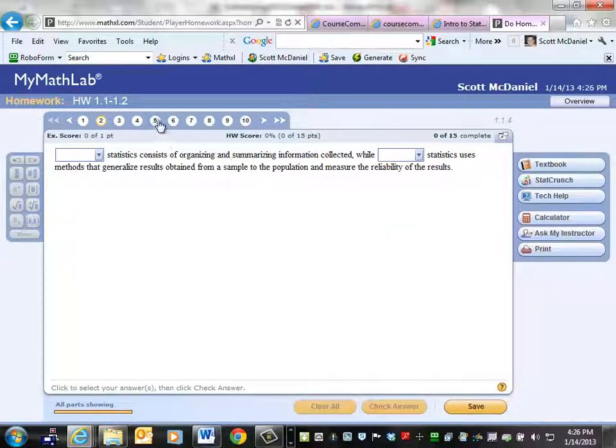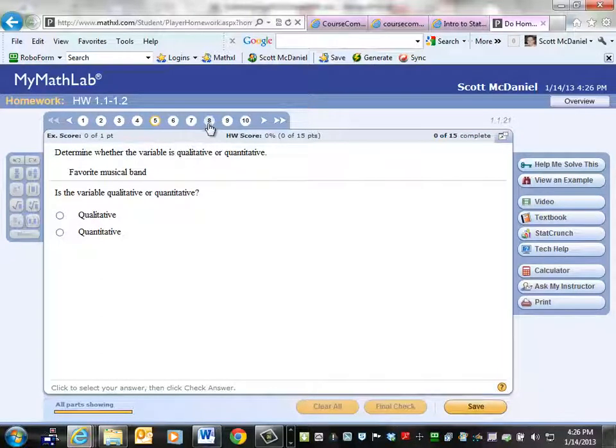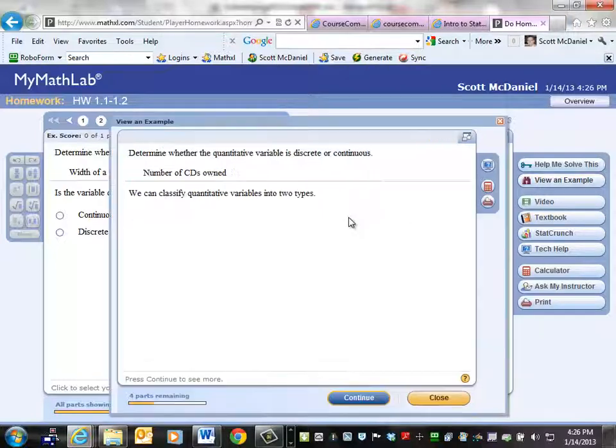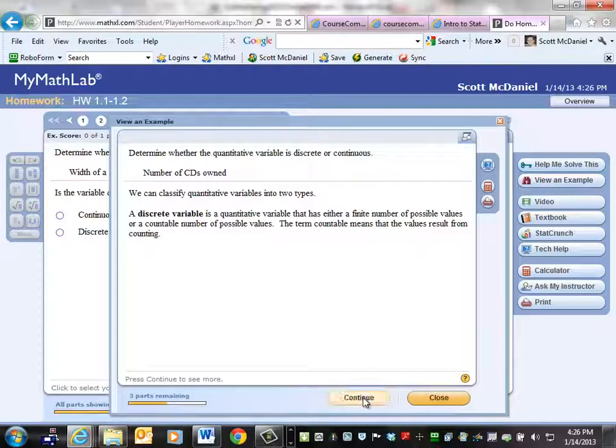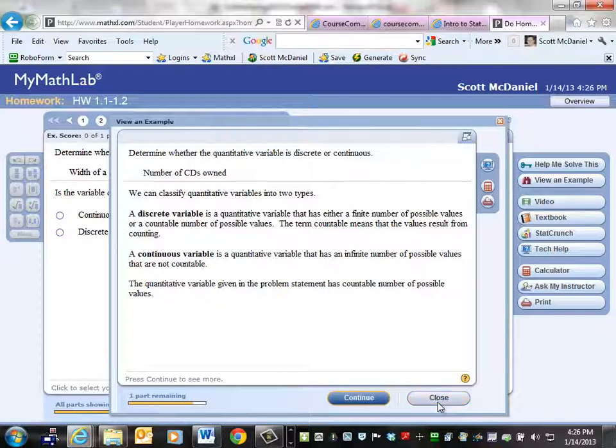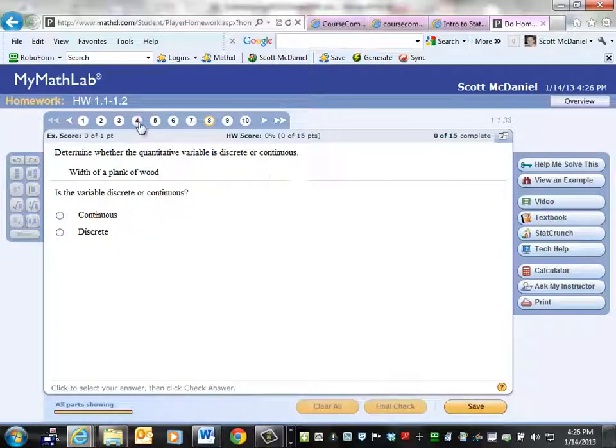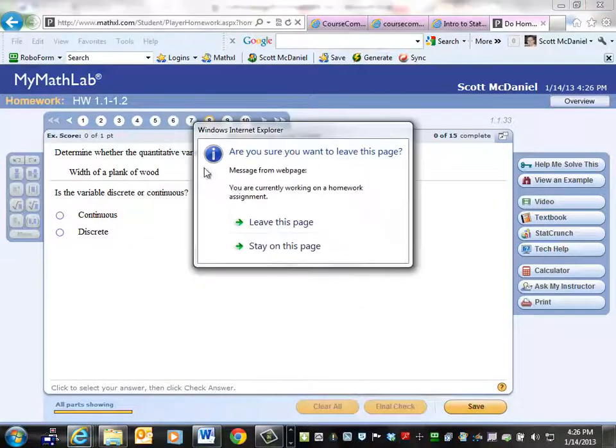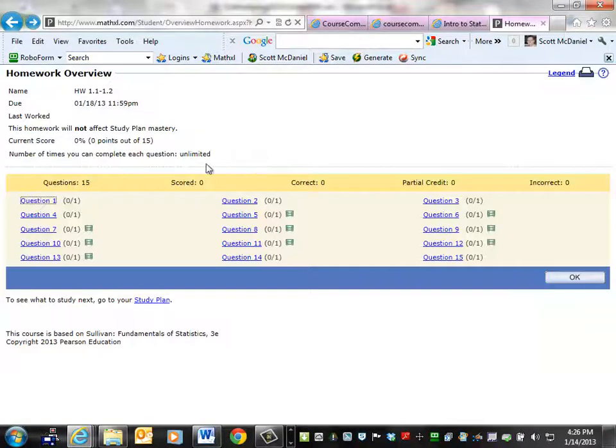Okay. So you can click on these particular ones. If you need to view an example on one like this, you can click View an Example. An example will pop up, and you can kind of walk through some of these. These are a little bit more meaningful when it's an actual problem to solve. And you want to see a bunch of green checks on this once you do them all. And you can do the homework problems over again until you get them right.